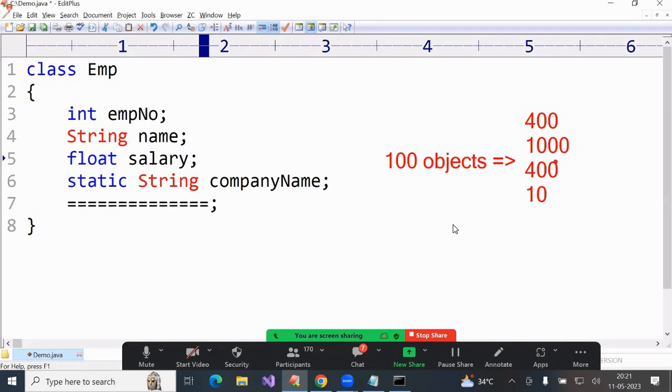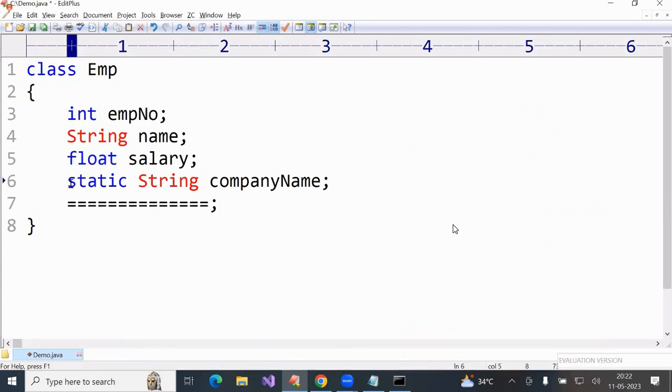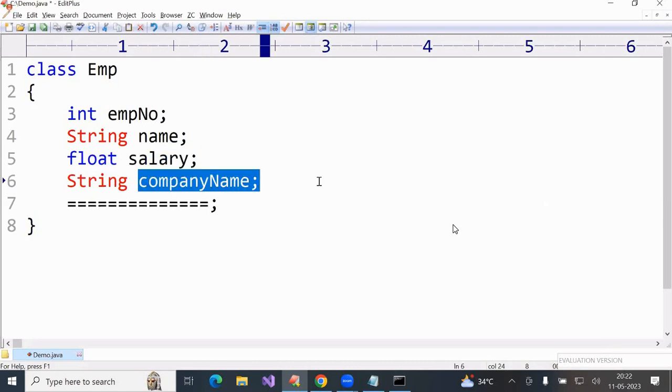1000 plus 400 plus 400 plus 10. Total how many bytes? 1810 bytes. Okay. By mistake, assume this is also written as an instance variable. What will happen? Here 400, here 1000, here 400, 1000. Then 2800. Almost 990 bytes of extra memory allocated. Memory wasted.